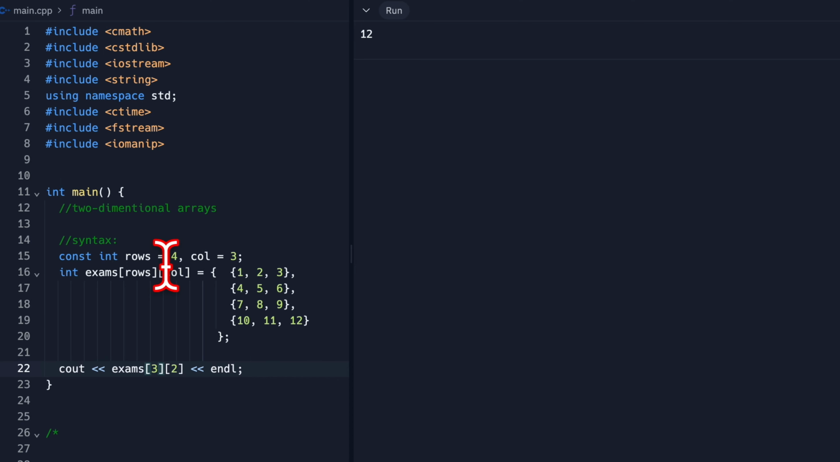Two-dimensional arrays are able to define one single array for multiple sets of data. For this, you're going to use two declarators in the definition. So let's look at line 15. We have constant int rows 4 and columns 3. These are two variable names that I'm setting equal to integers, and then I'm passing them into this array as the parameters for how we're creating it.